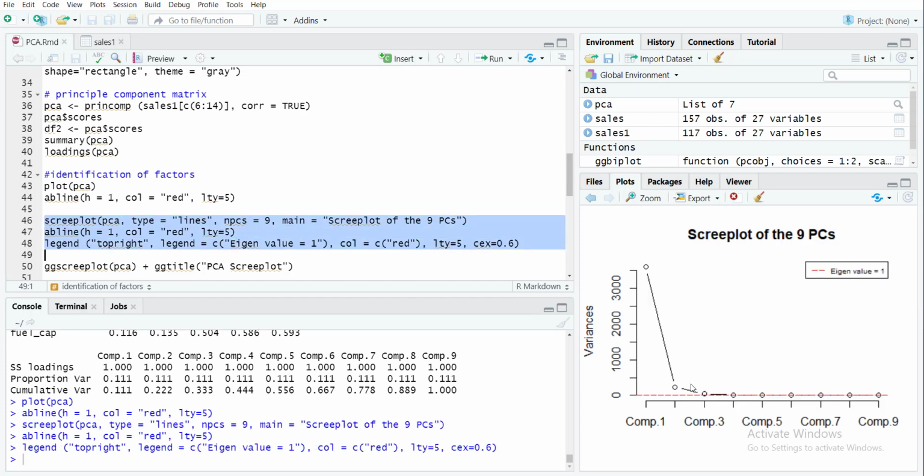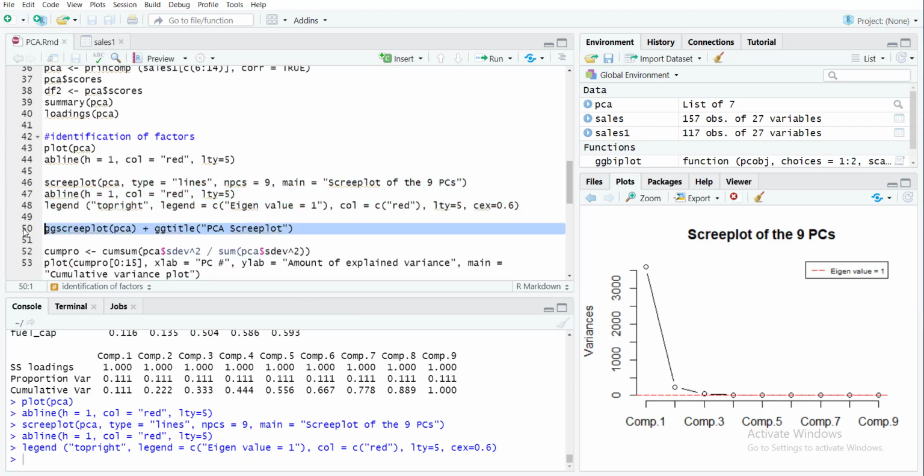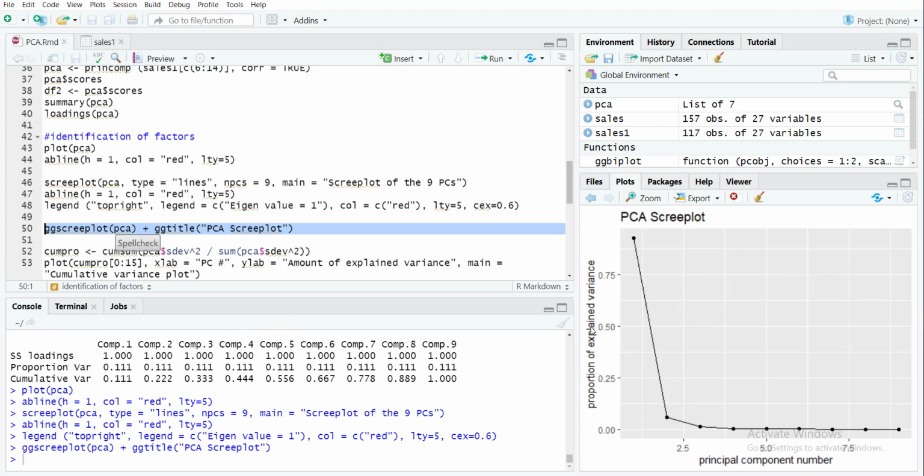So we can plot this again using this plot command, these 3 lines. So here you can see the first 3 components are above this dotted line, others are below it. So this red line is on 1. So 1 is a threshold. So we can also use this ggplot. It uses the eigenvalue method. So only 3 are above the 0, others are very low. So we can select the first 3.